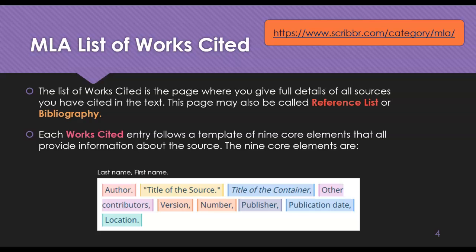So the MLA list of works cited is the page where you'll give full details of all sources you've cited in the text. This page may also be called a reference list or a bibliography. Each works cited entry follows a template of 9 core elements: the last name, first name, period, of the author, the title of the source, in quotations, with a period at the end, the title of the container in italics with a comma, other contributors with a comma, version, number, publisher, publication date, and location. And it's important to follow the punctuation at the end of each element.